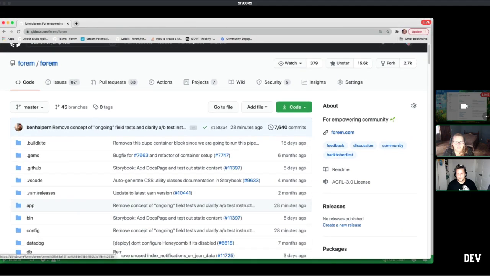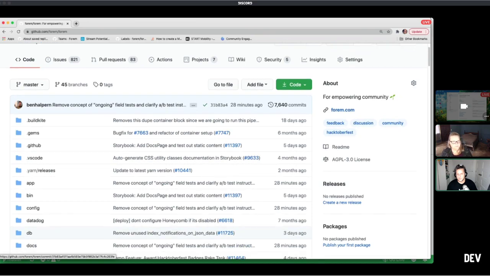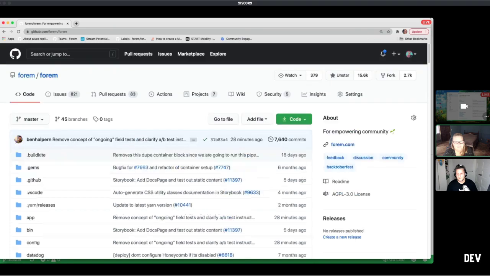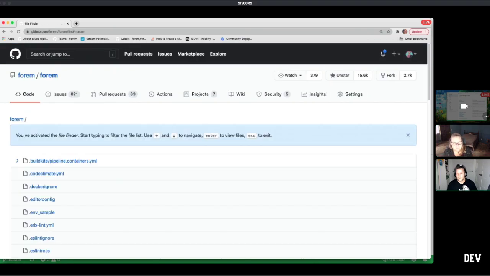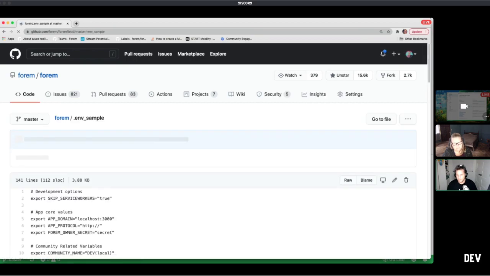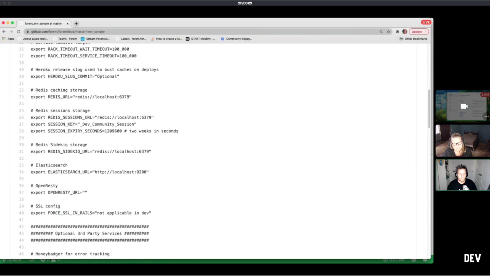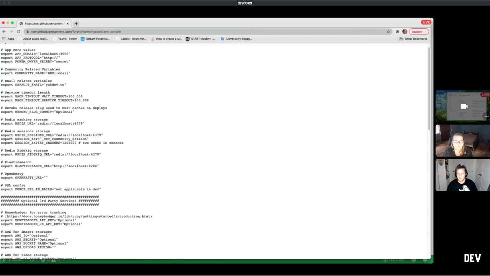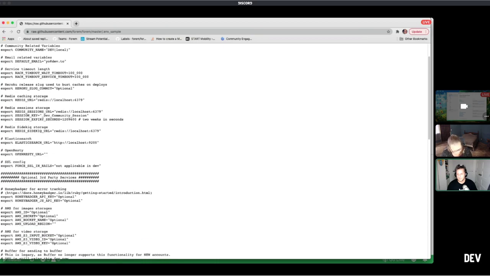I'll mention a little trick that I mentioned to you a while ago: if you press the letter T, it allows you to search for files in GitHub. So if you type .env, there it is. For whatever reason it didn't grab it, I don't know, but let's open that file. You can just go there and then click raw at the top. That's just going to show you the actual contents. Let's copy all that.